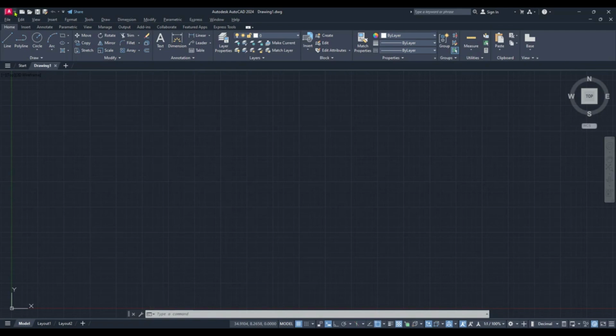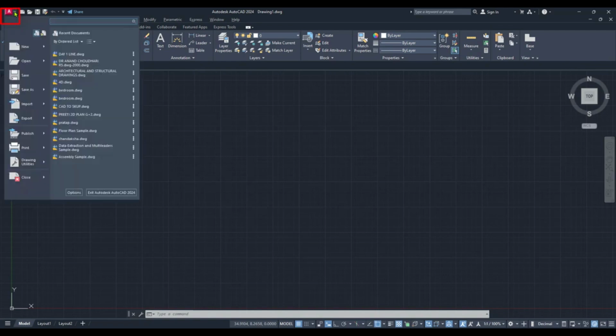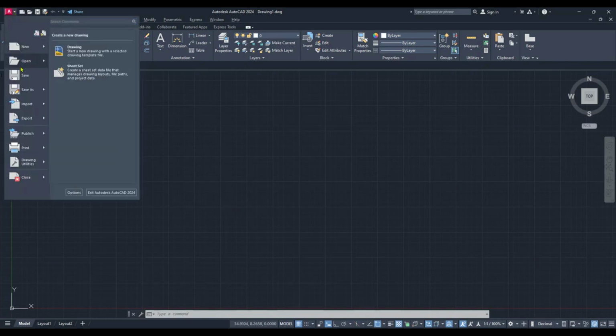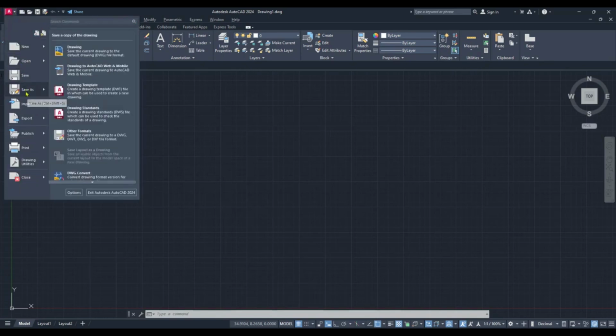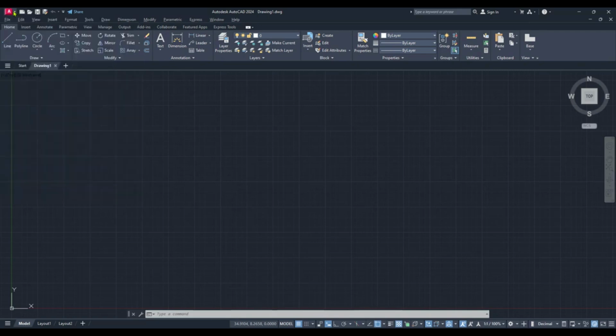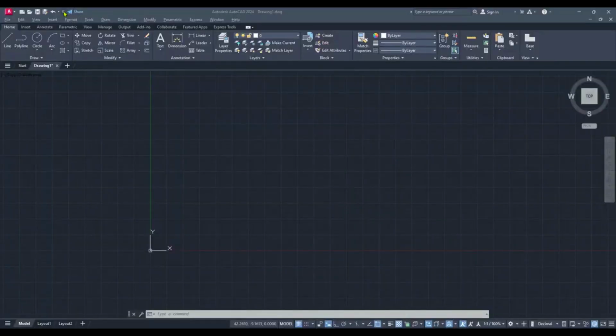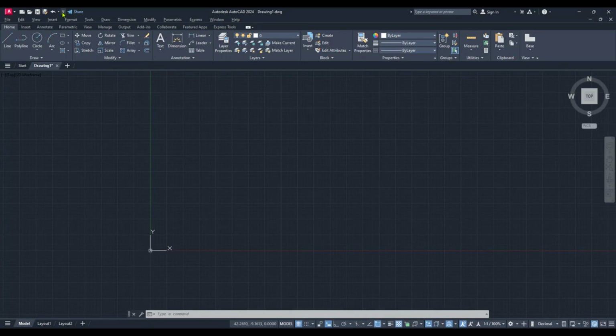At the left corner here we have the application toolbar. Just expand that. Once you expand, here you can see new, open, save, save as options, etc. Just after the application toolbar, you can find the quick access toolbar. Whatever options we have in the application toolbar, the same options we have in the quick access toolbar, like new, open, save, save as, undo, etc.